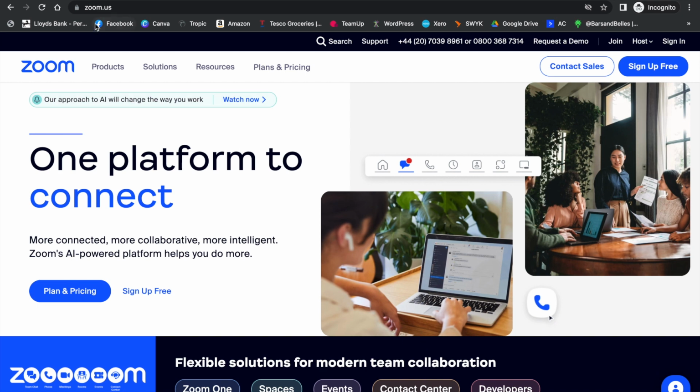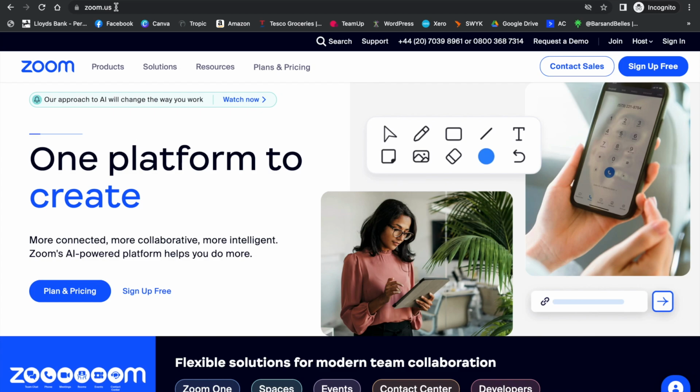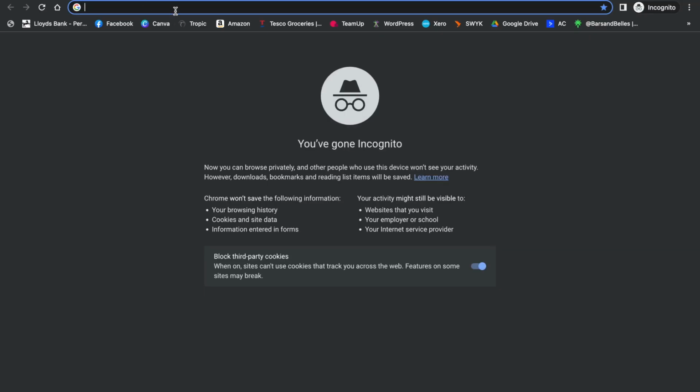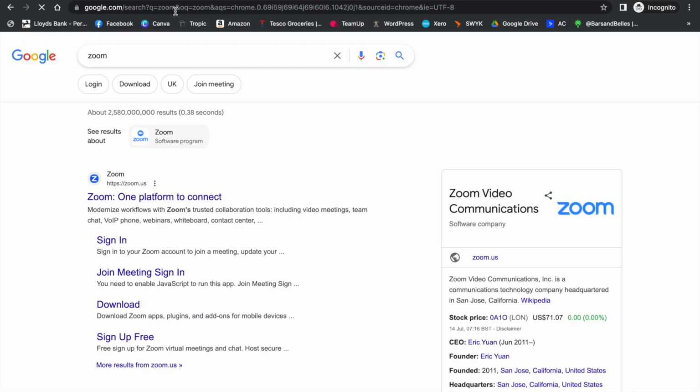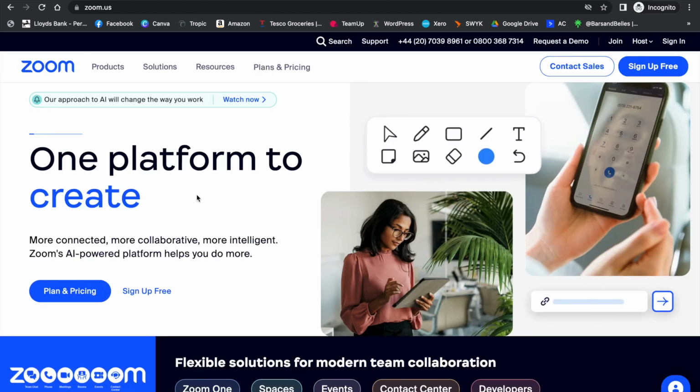So you just need to go to zoom.us, or if you search for Zoom in Google or any other search platform, I'll show you what options you get. You want to make sure you've got the Zoom One platform to connect. That's the page you want to go to. So once you go to this page, if you don't already have an account, you'll have the option to sign up here for free. So click on this.